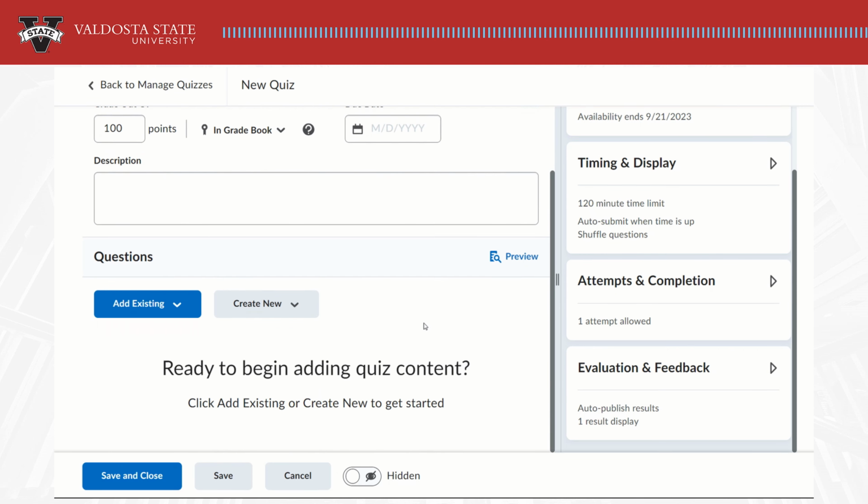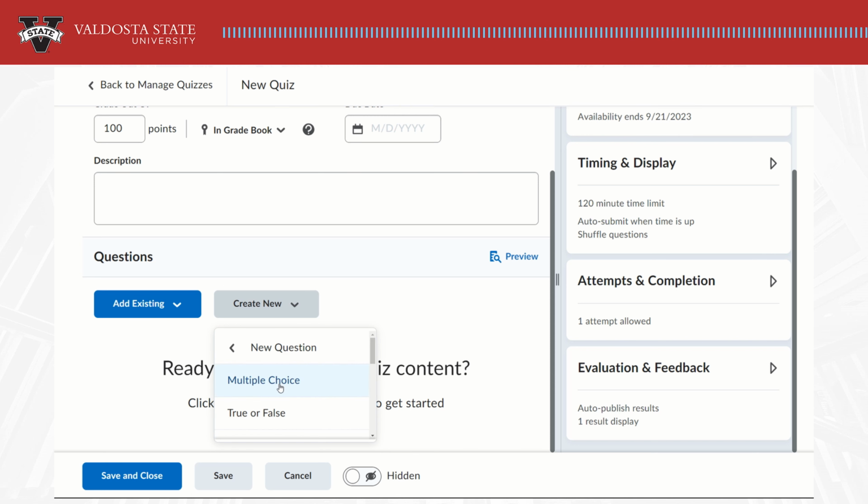Once you've completed your settings, it is time to add questions to your quiz. If you've already set up a question bank, you can add questions through the Add Existing button. If you are creating new questions now, you can click on Create New, then New Question, then select the appropriate question type. Here, I'll select Multiple Choice.